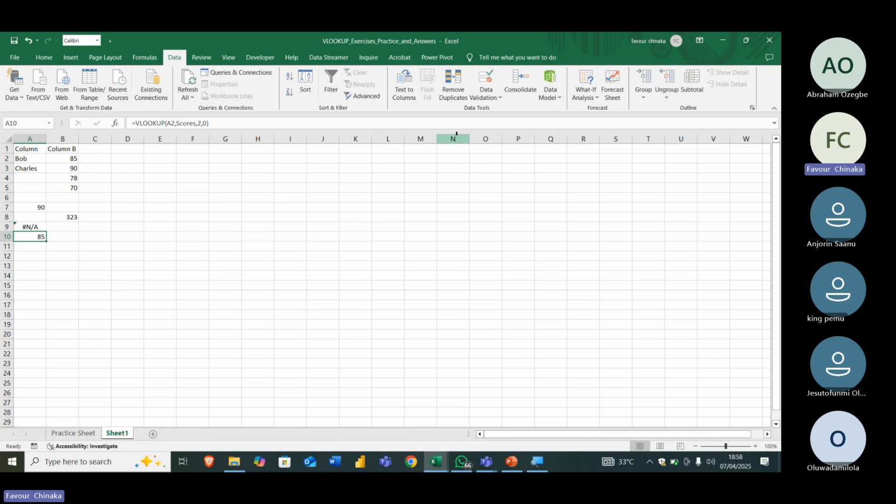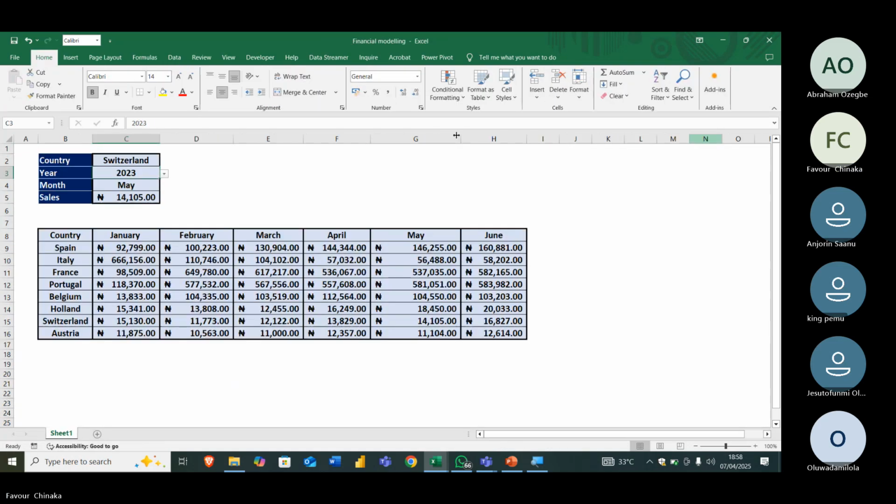Financial modeling. All right. So now, can you see my screen? Yes, ma'am, you can see it. Okay. So now we have different countries here: Switzerland, Spain, France. That is all these countries you are seeing here.